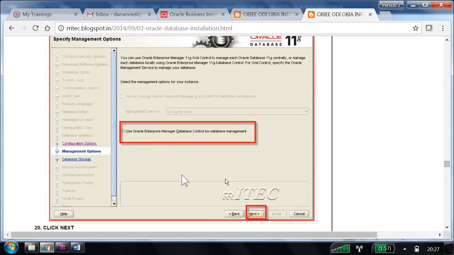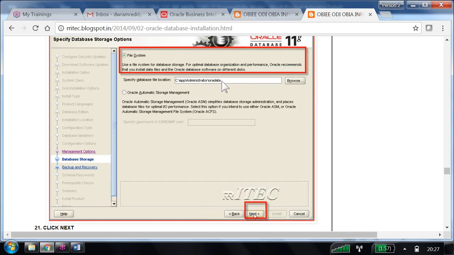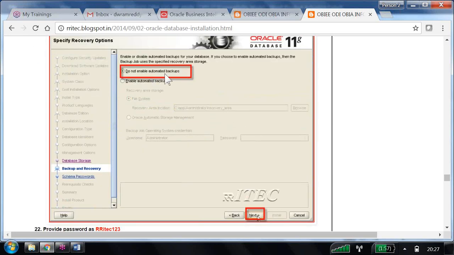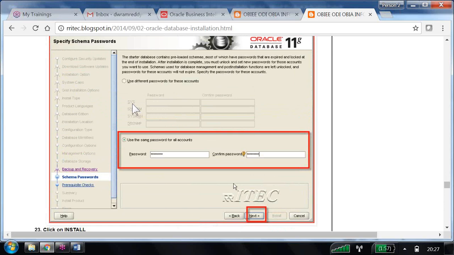Right, now it is going to ask you where you want to install the database. This is exactly the database installation path. The previous one was the software files installation path. This is the database installation path, where the data is going to be stored. We don't want any automatic backups. Then it is asking for admin users like sys, system or admin users.